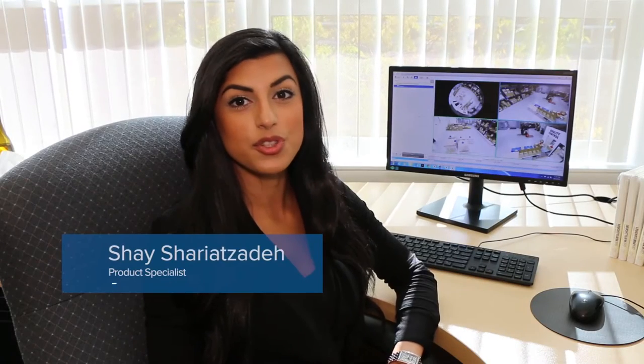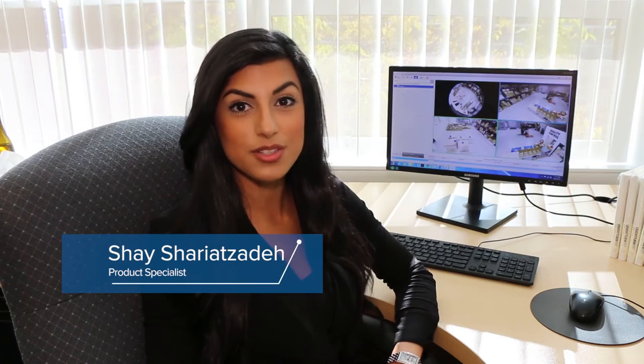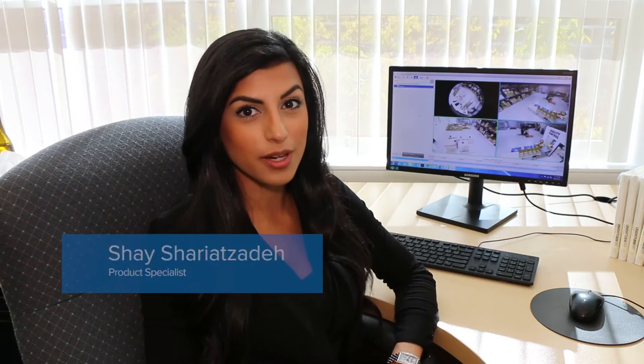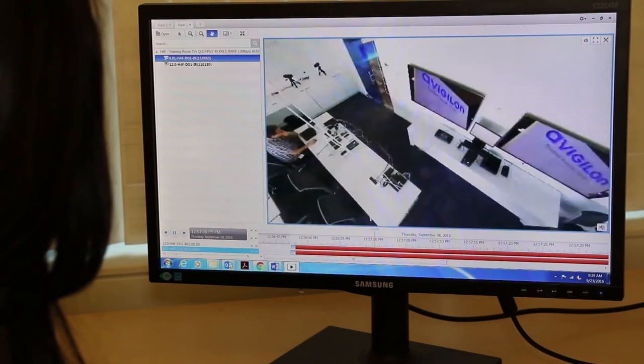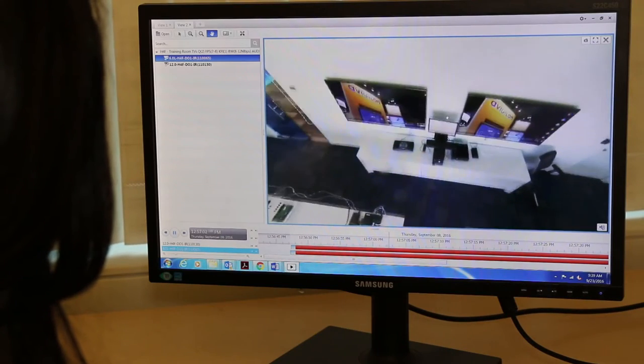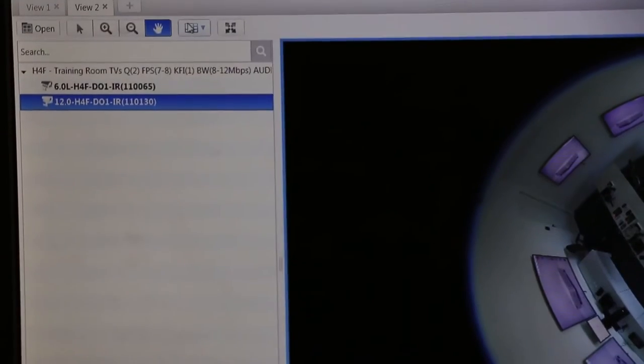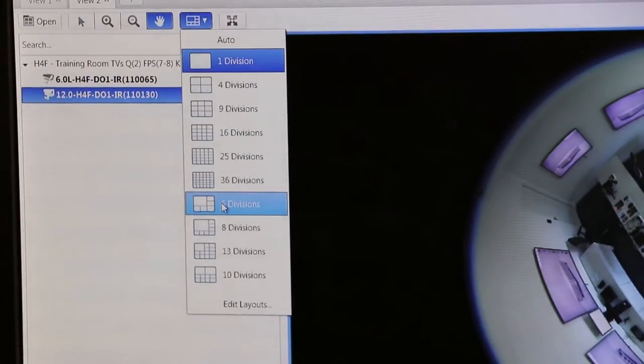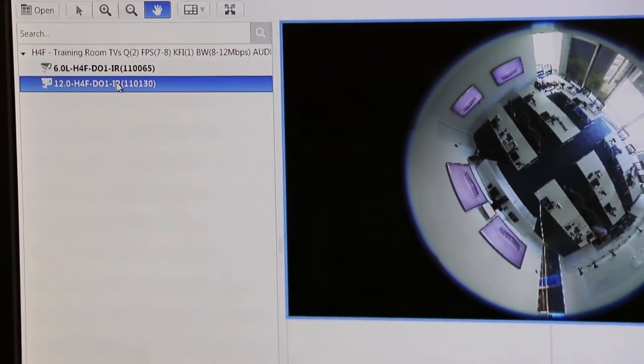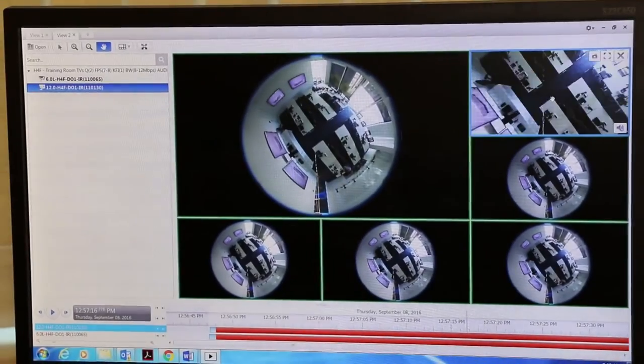In this demonstration, we'll show you how to use the Avigilon Control Center software to view footage captured by the Avigilon H4 Fisheye Camera. The first step is choosing a view or fixed layout. You can do this by selecting the number of divisions you'd prefer. For this demonstration, I'll use 6 divisions or screens to analyze different parts of the video simultaneously.